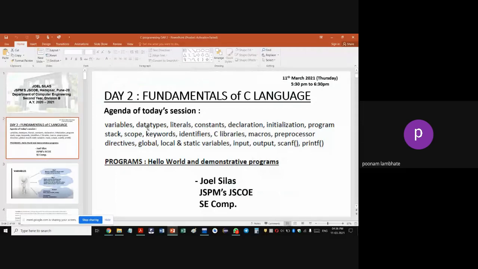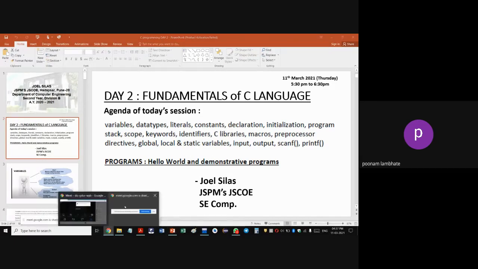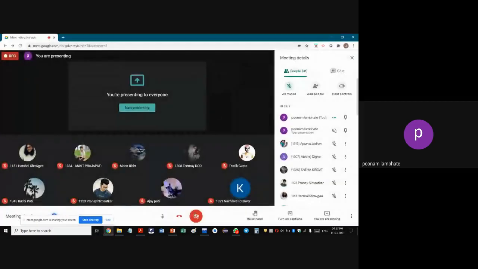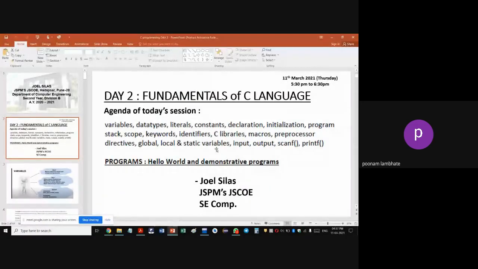So in today's session, we'll be seeing the fundamentals of C language. We'll be learning what are variables, data types, literals, constants, declaration, initialization, then this program stack, what is the scope or lifetime of the variables, keywords, identifiers, then preprocessor directives, then global and local and static variables, how to take input from the user, how to display the output of the program using scanf and printf.